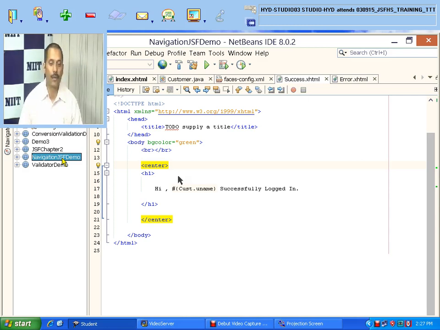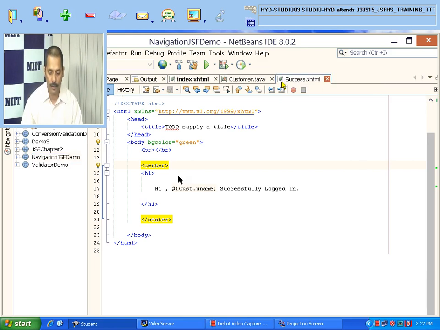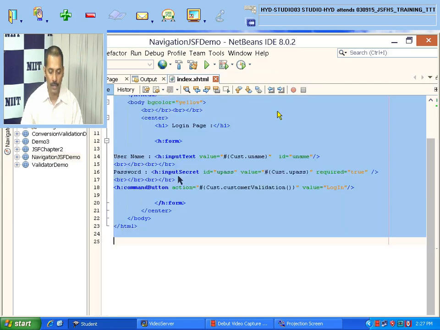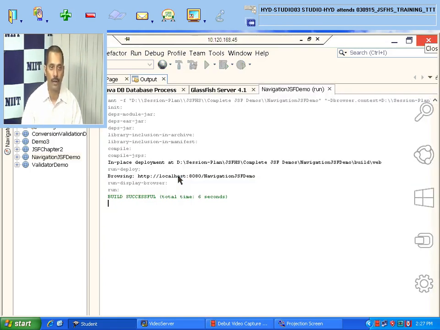So this is about the few demos which I have discussed, about how exactly the page will go and how it will move. So we have discussed the navigational demo also. It is very simple. We can create a sample navigation or dynamic navigation, and we can move from one page to another page.